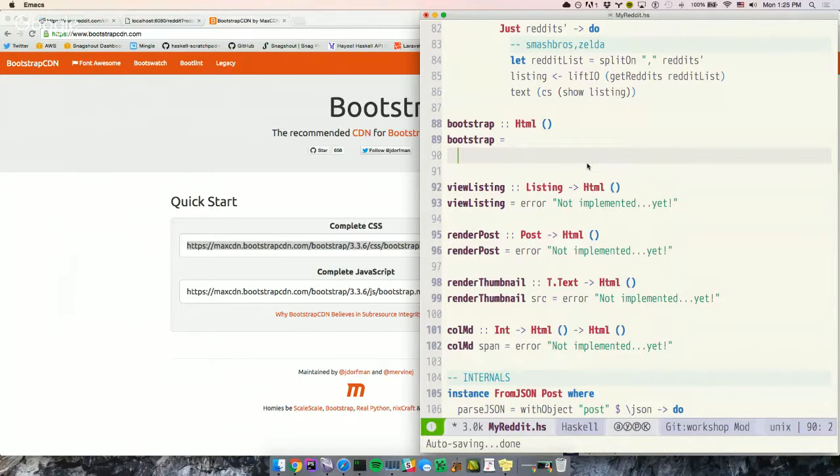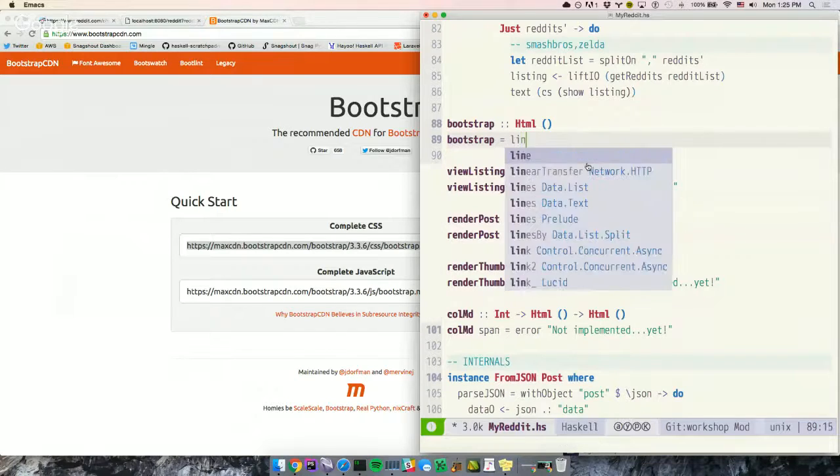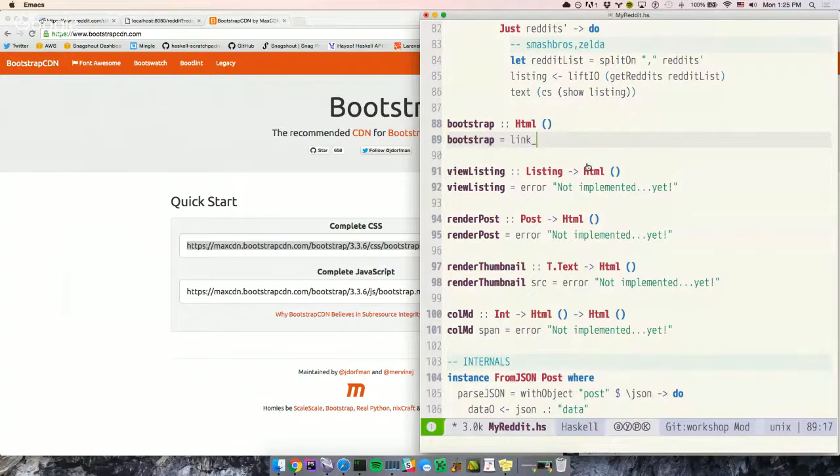But the HTML type is just an HTML builder essentially. So the first thing that we want to do is actually get the Bootstrap. We have to pull the script from somewhere, so we're just going to pull it from the CDN. And Lucid has a bunch of functions that are basically the names of the HTML tags, but with an underscore after them.